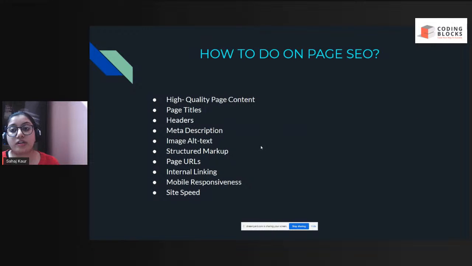First is high quality page content. If you have high quality page content with page titles, headers, and long tail keywords. Okay, if it's COVID time going on, and you have put up something related to COVID, the main long tail keywords will be COVID, Corona, quarantine, things like this, which are very much searched by people on Google.